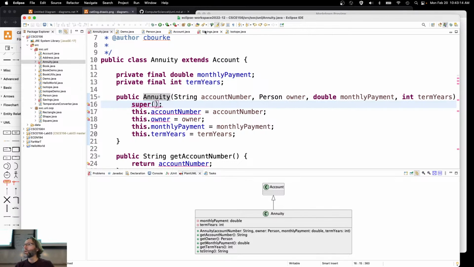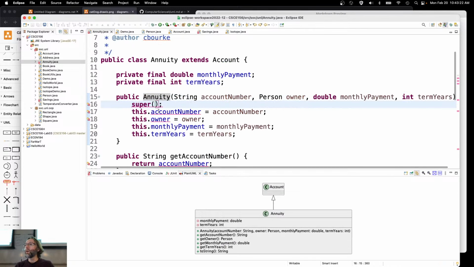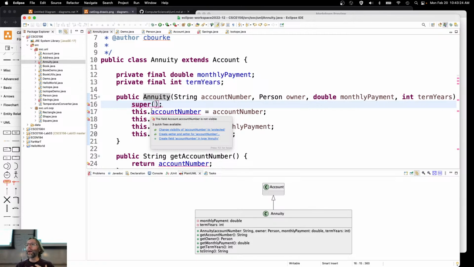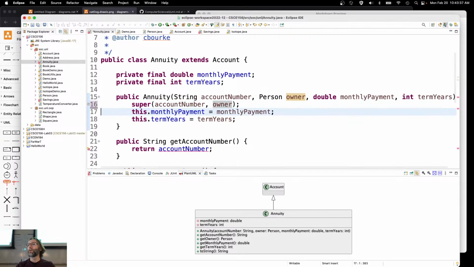Remember? Let's go back over here to the account. It expects one string and one person, the account number and then the owner. So I'm going to come back over here to annuity, and I'm not going to set my account number and my owner. Instead, I'm going to set my parent's account number and parent's owner by going account number and owner. There we go. And of course, you could have generated all this using the IDE if you wanted to.